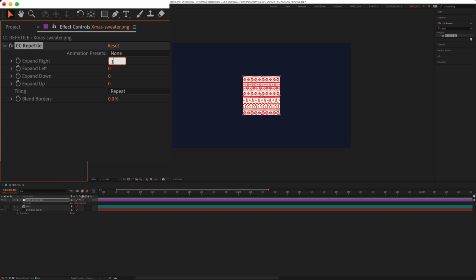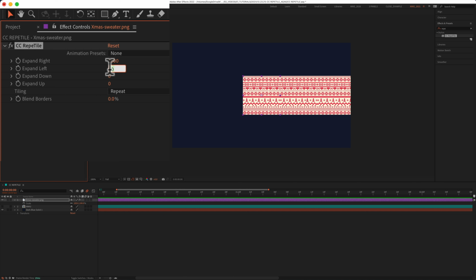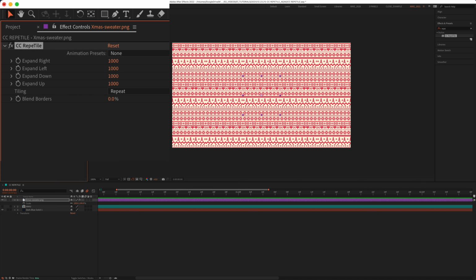I'm just going to enter in 1000 and see if that covers the entire composition. Looks like it does. So I'll enter in 1000 for all the other values. And just like that, you have yourself a seamless background.